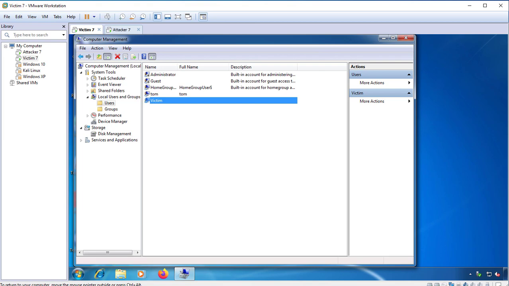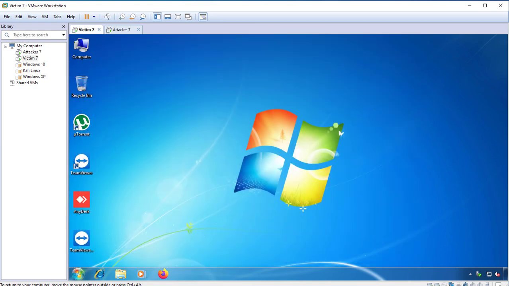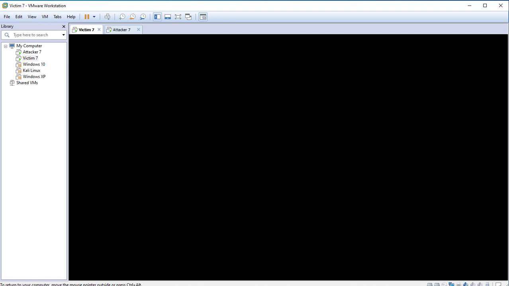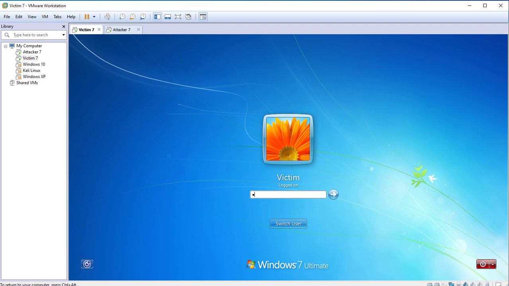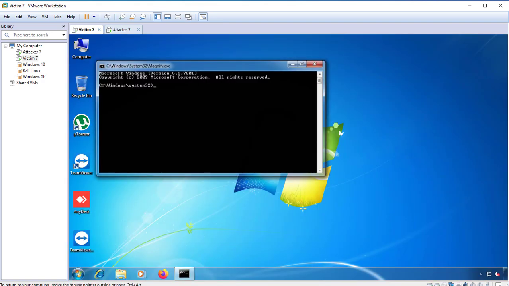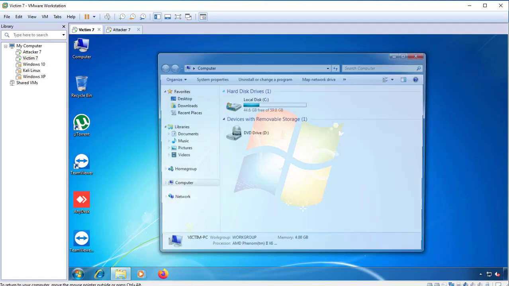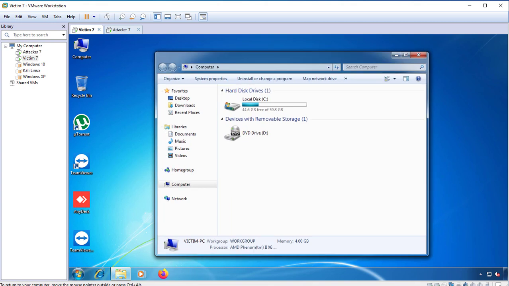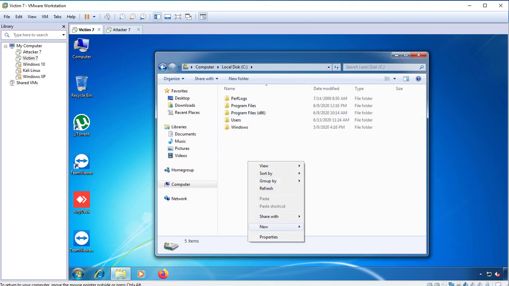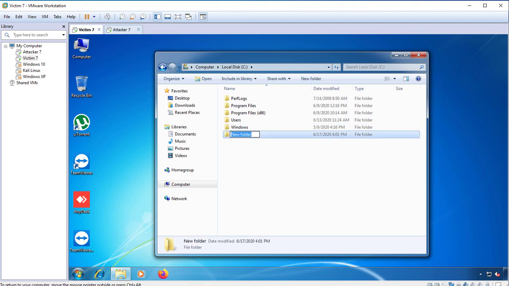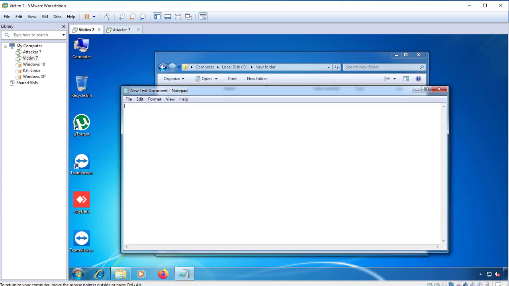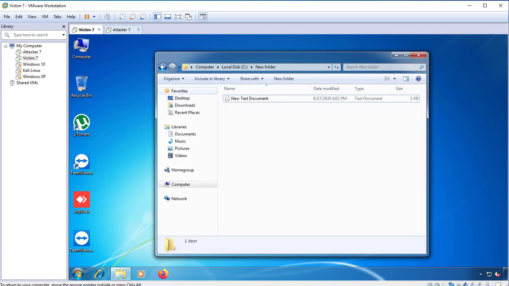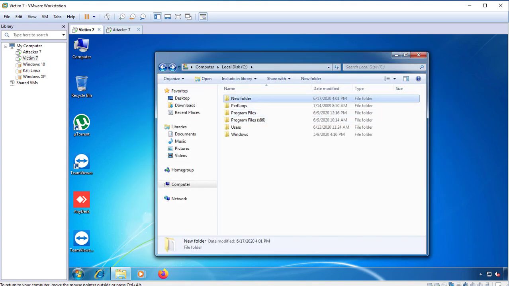Okay, now let's first verify. Yes, we have one Tom and one victim. But now if Tom comes up, he could access all the files present in this computer, and when the victim logs in to this computer, he could also access them. Let me create one folder here in the C drive and create one text file here, a dummy file, save and close. So both users can access this folder and file.